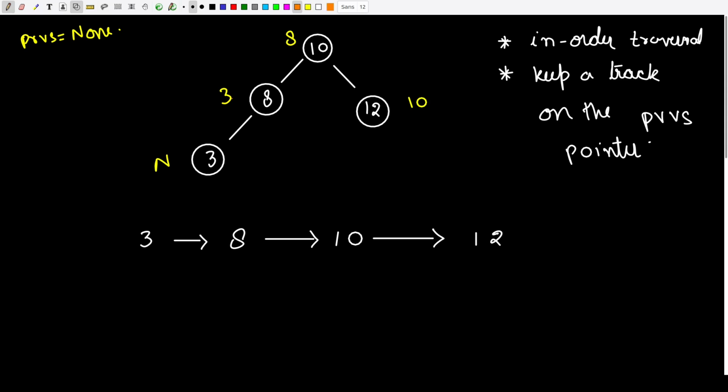Now, since we have the previous pointer as well as the current pointer with us, all we have to do is make this adjustment, which is the next pointer of previous should point to the current node. So 3's next pointer will point to 8, 8's next pointer will point to 10, and 10's next pointer will point to 12. And in this way we will be able to manipulate the next pointer such that it points to the in-order successor of the binary tree. And that's the general idea behind solving this problem.